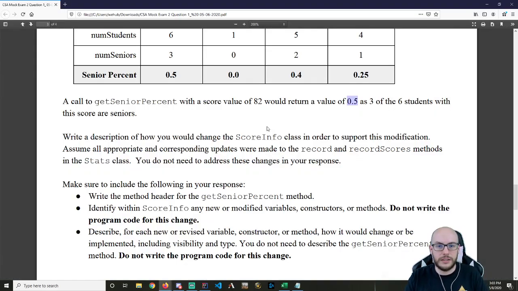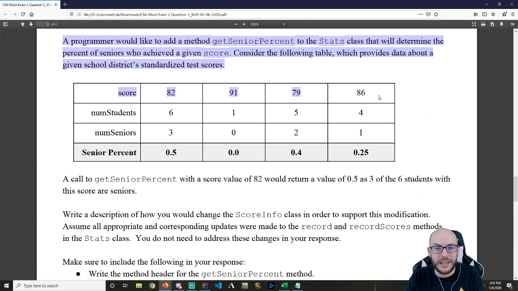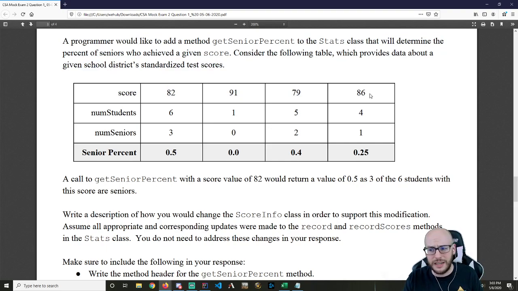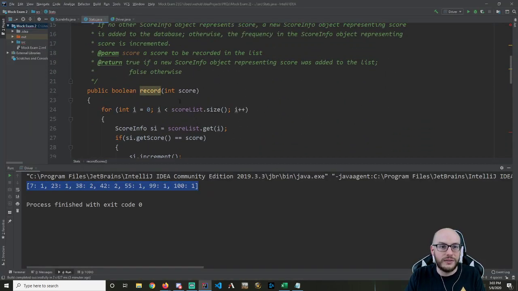And again, answer this in chat. What would we take in as a parameter? A call to getSeniorPercent with a score value of 82 would return a value of 0.5. Okay, based on the examples that they give us, I don't see anything that indicates to me that it needs to be a double. So I'm going to roll with integer here. The fact that this takes in an integer array, and the fact that the score, I guess this should tell us that we're only going to have integers, right?